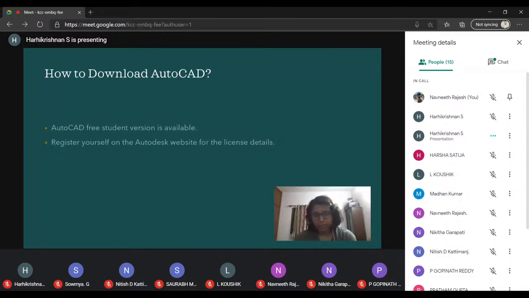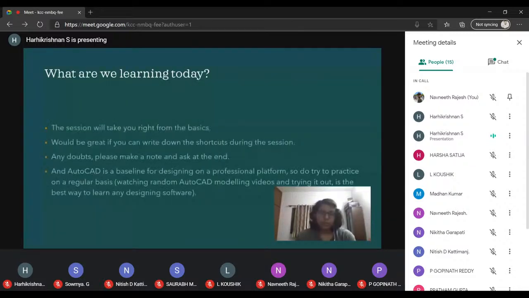What we will be learning today is the best session for those who are hearing or seeing AutoCAD for the first time. I think this is a really ideal session for those people. It would be great if you write down all the shortcuts during the session so that you don't get confused while you're practicing AutoCAD.